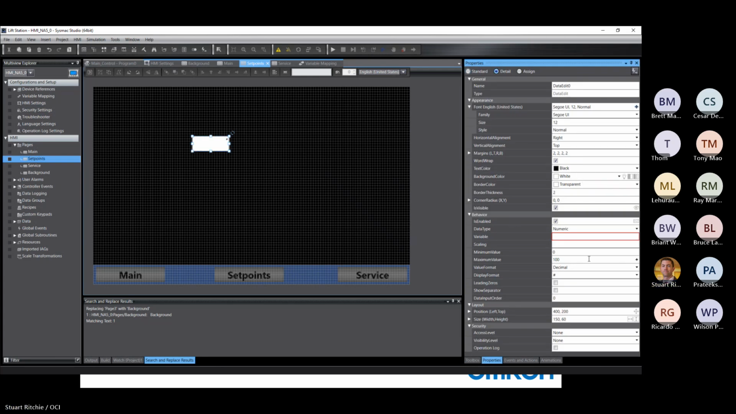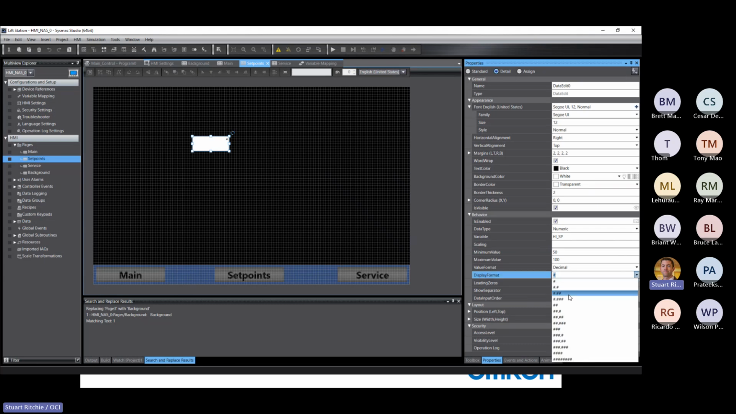there are a bunch of different properties that we can assign to it. So the variable, we're going to make the first one for the high set point, which is just HI_SP. The minimum and maximum values we're going to modify. So for the high set point, I'm going to choose 50 as the minimum value, 100 as the maximum value. And for our display format, I'm going to choose 3 numbers.